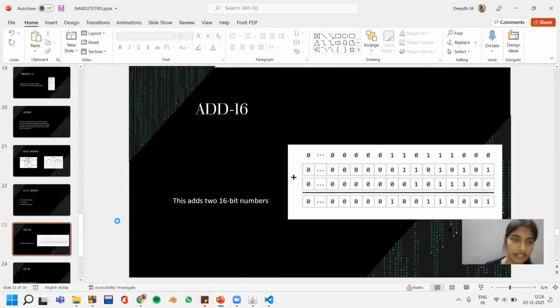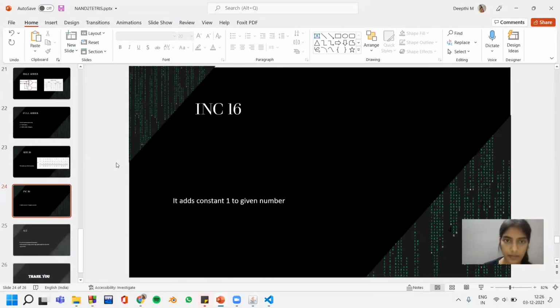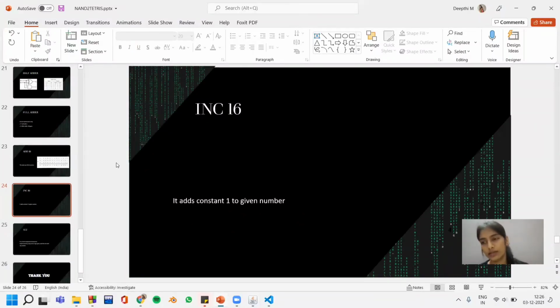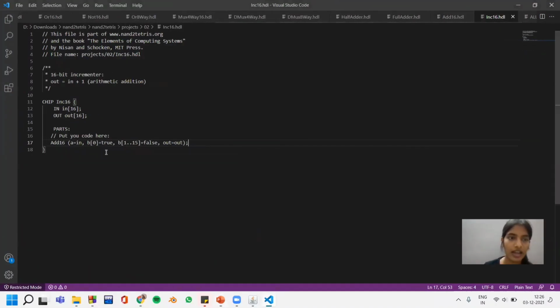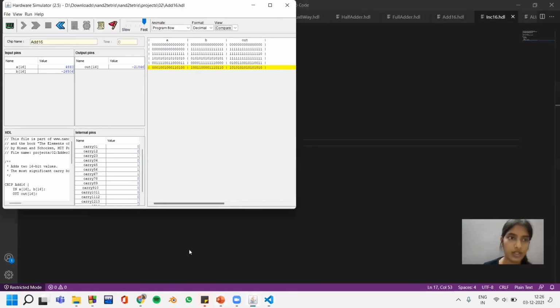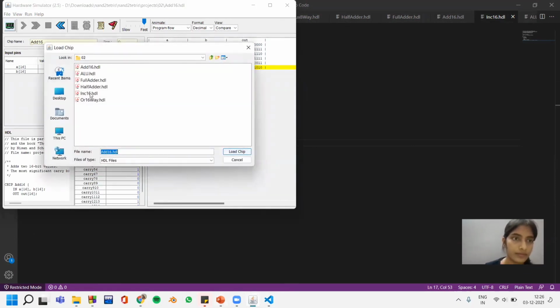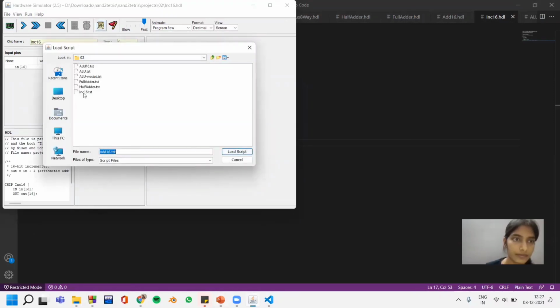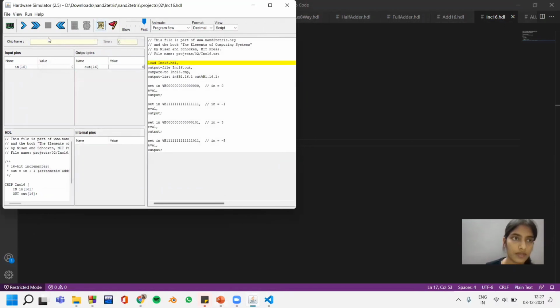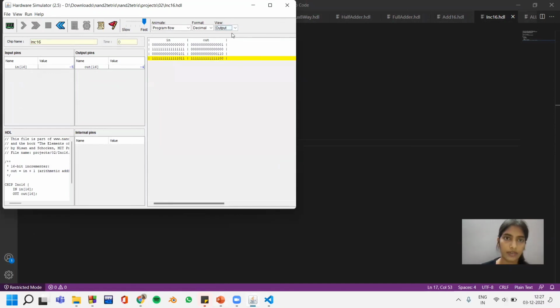Moving on, we have increment 16. It adds constant 1 to a given number. In here, we have already built add 16, so we can just use that and add 1 to the given input. So that's what we are doing here. Let's see if this code works or not. Let's load the script. Let's run the program. This is our output file and this is our compare file. We can't find any difference, so the code we have written is correct.